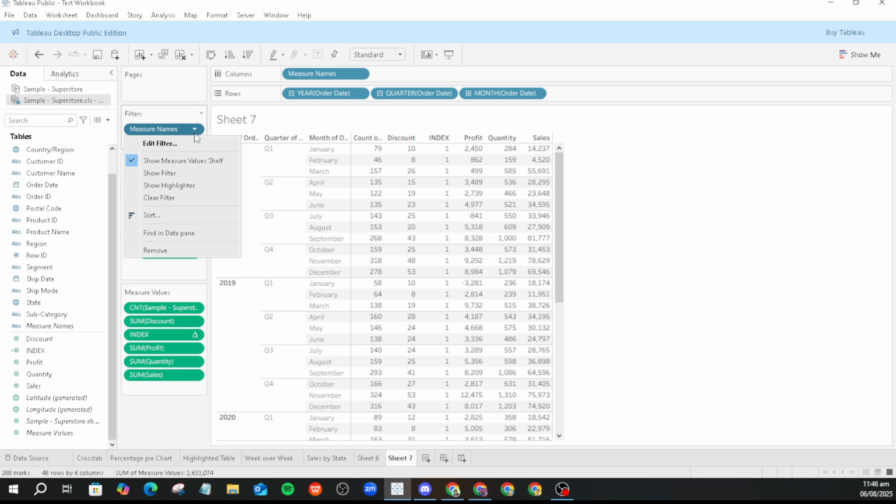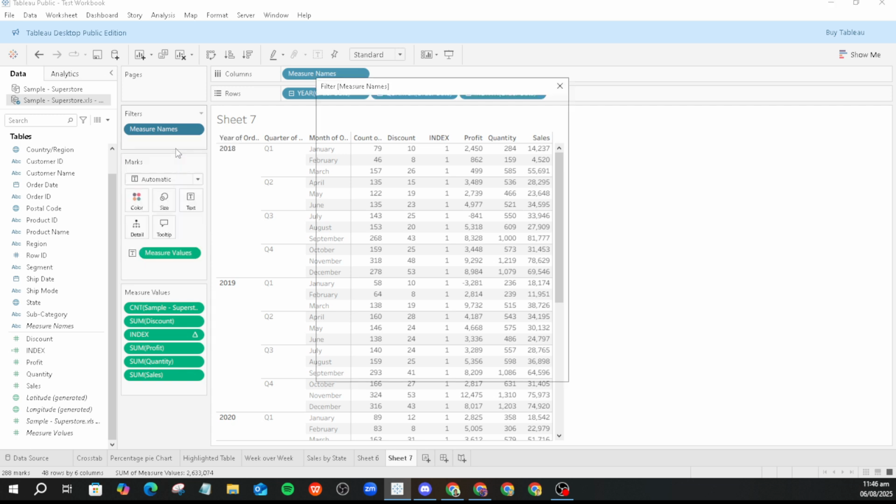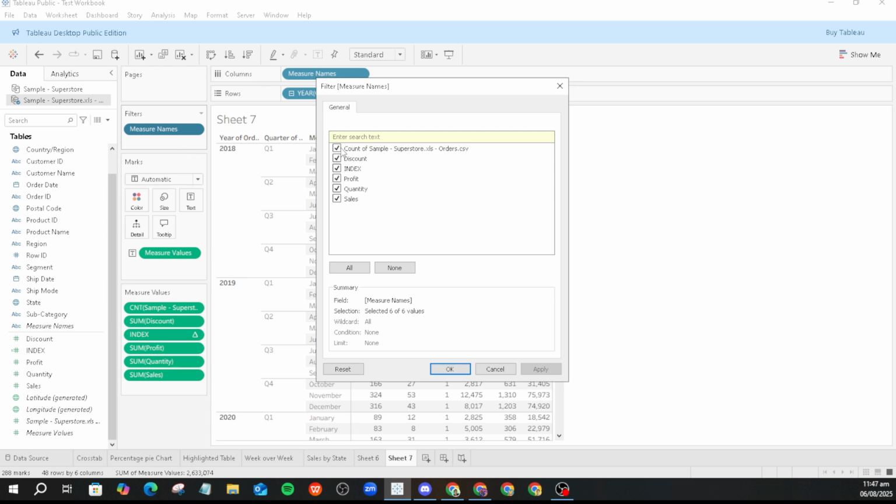Drag Measure Names to the Filters shelf. A dialog box will pop up, allowing you to select which measures you'd like to focus on. Choose Sales, Profit, and Quantity by clicking their respective checkboxes.